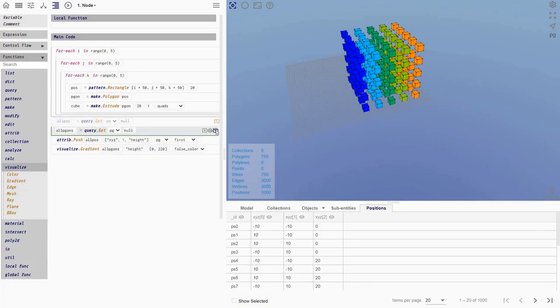The query.Get function can also be replaced with an inline function. By using the hash symbol as such, we will be able to query any entity within the model.